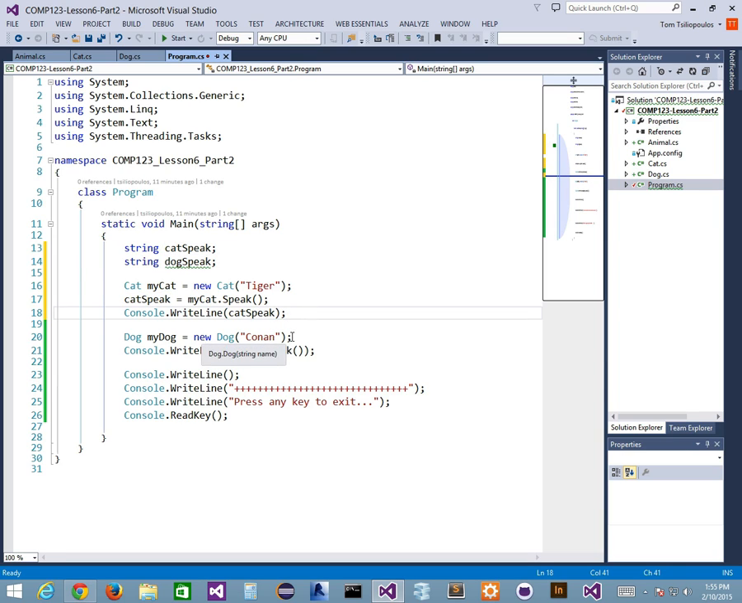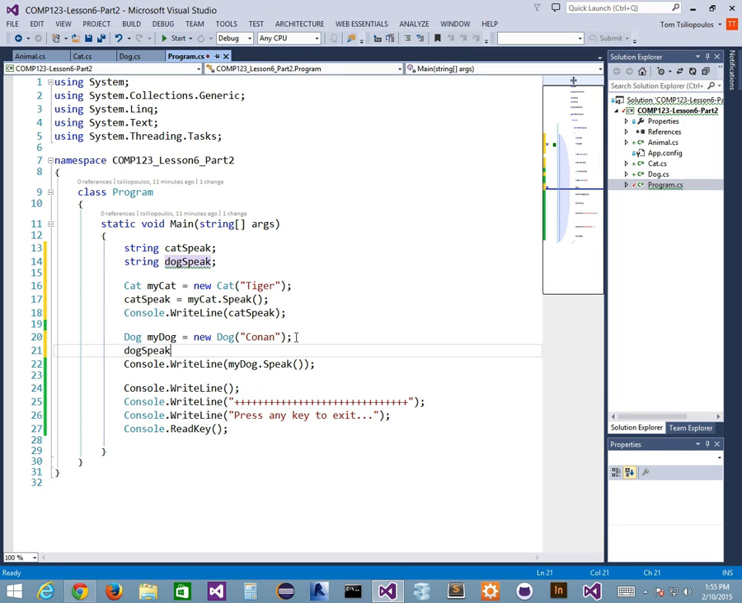Let's do the same thing for that one. So I want to say dogSpeak, the same thing, but with an extra variable in play. myDog.Speak, right? And here I'm going to just put in dogSpeak as a variable. Same thing as I did before, right? One is using an extra variable to hold what I get from this method. This method assigns a string to catSpeak, and then I write it out. Or I can just write it out straight. Both methods are the same.